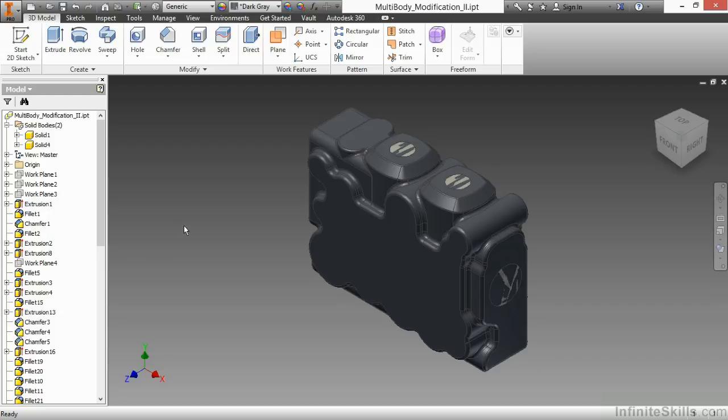In this video, we're going to examine some more multi-body modification techniques inside of Inventor. So here with Multi-Body Modification 2, I have two solid bodies created in here. Now, what I have is an exterior casting, which is the darker gray color, and that essentially is my standard blank that I have for this type of design.